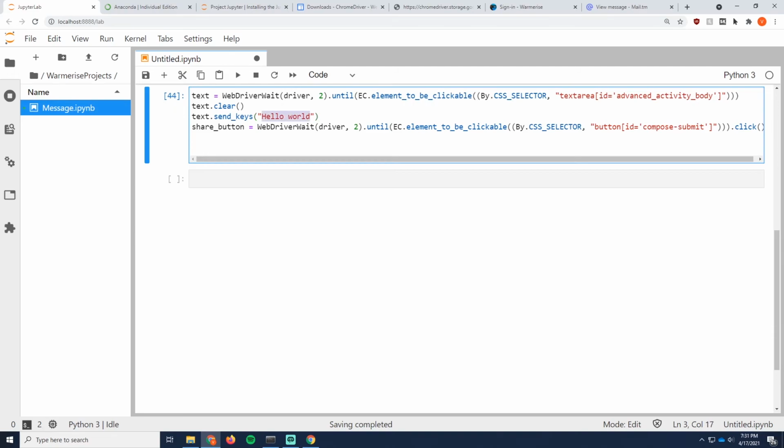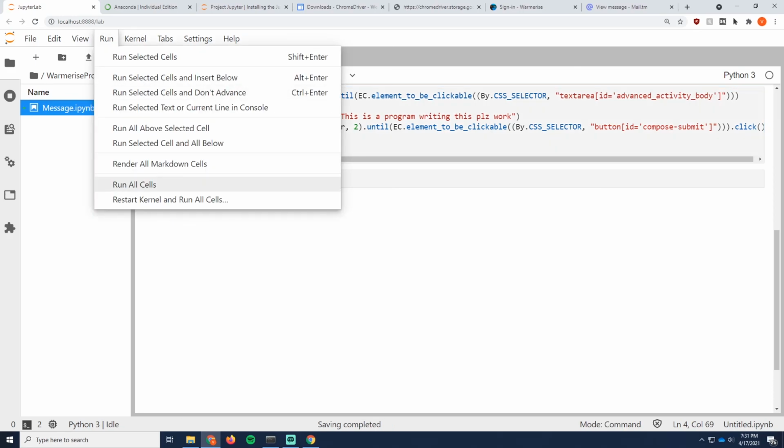So what should our message be this time? Let's say hello world. No, let's say P.S. This is a program writing this, not a bot. This is a program writing this. Please work. Hello world! Exclamation mark. Okay, let's run all cells.